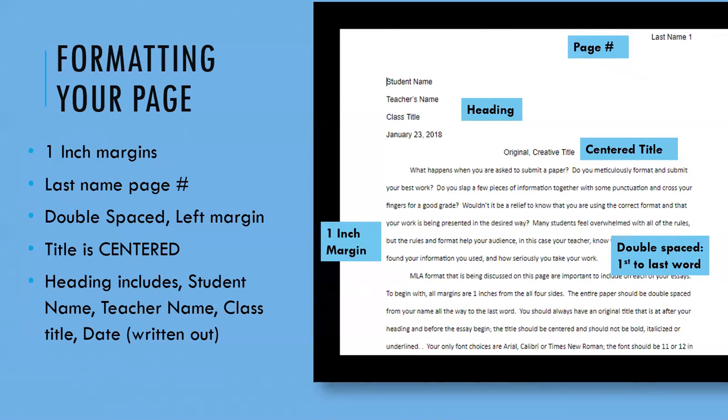So the things you need, I have an image here that has a sample first page of an MLA formatted essay. And so you must have 1-inch margins, which you can see right here.